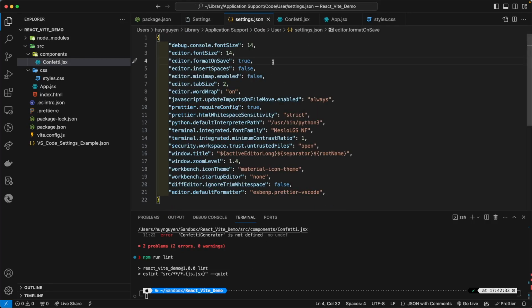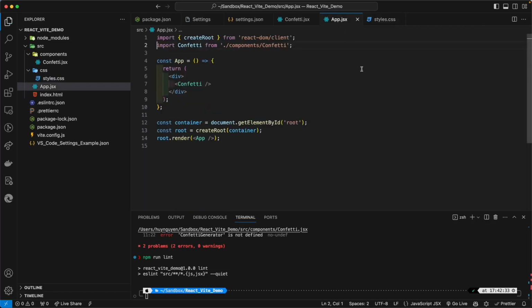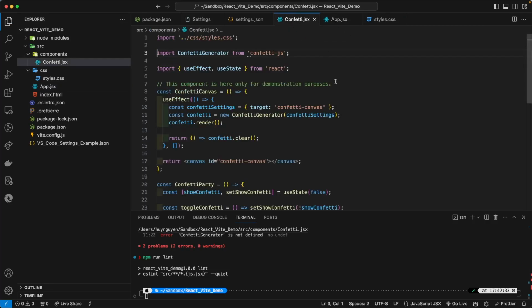And I flip the format on save back to true. Let me make sure everything else is still working. Save. Okay, it's going to format on save. That's already formatted. Okay, good.